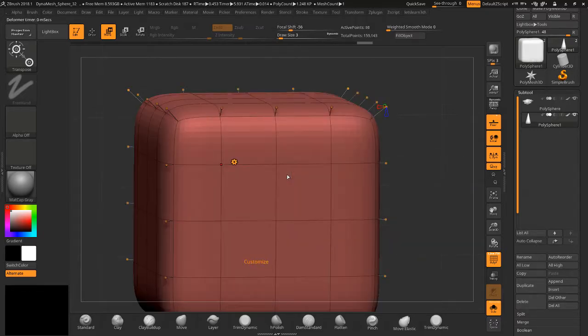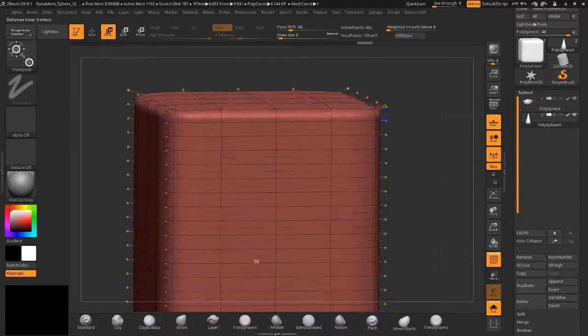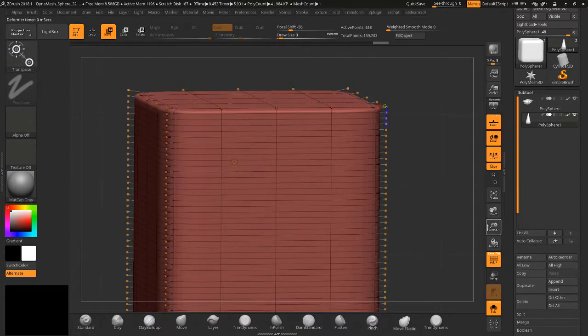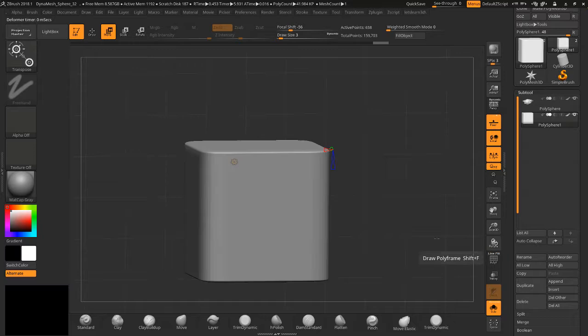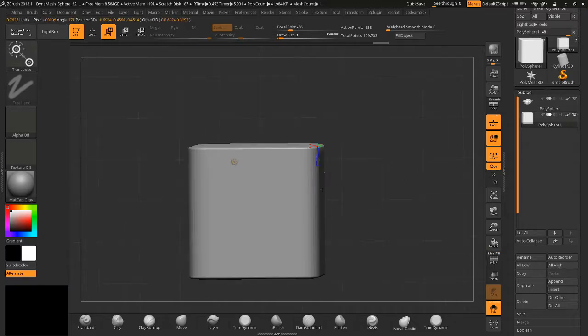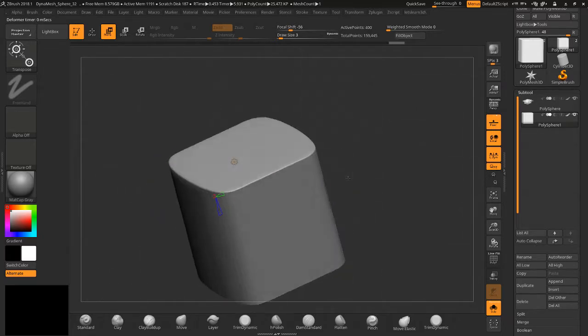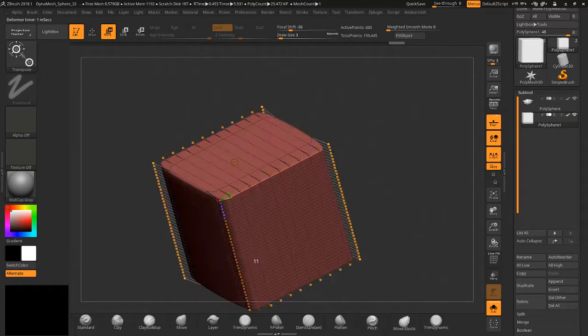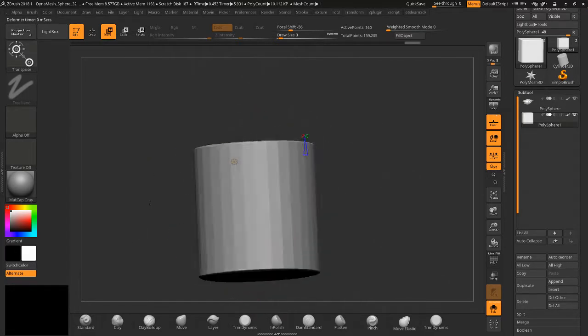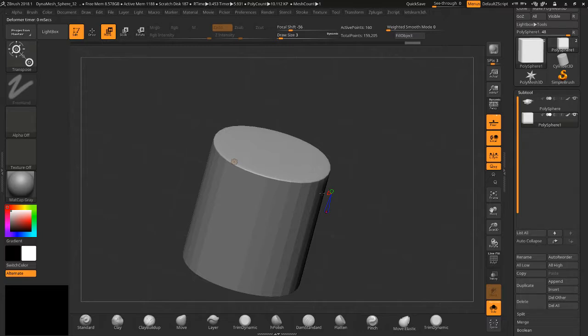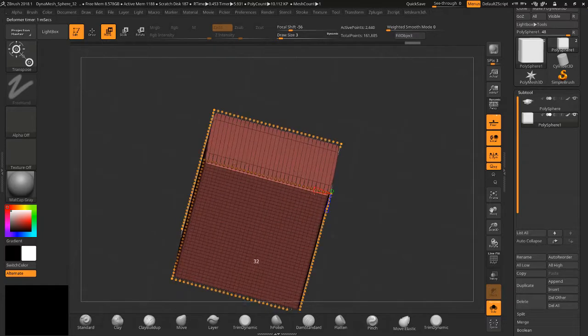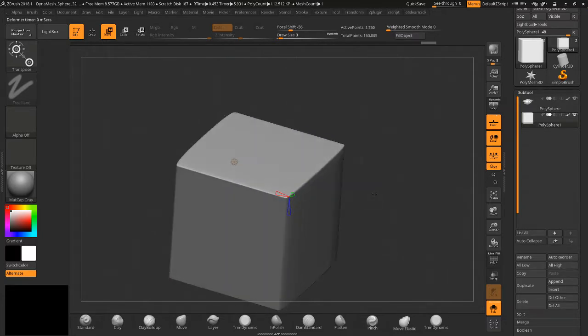Let's choose something else. There's a polycube. But you can see this could be a good starting point for you, depending on what you're creating. This could really be a good starting point. You have a lot of control with these tools that we didn't have before. And you can see kind of just turn it into anything you want really fast.